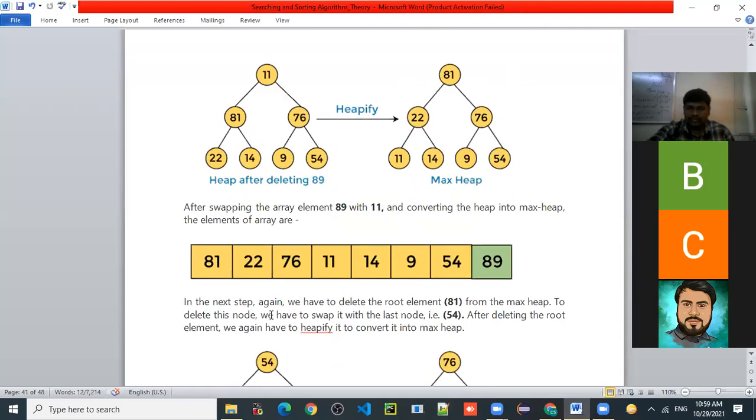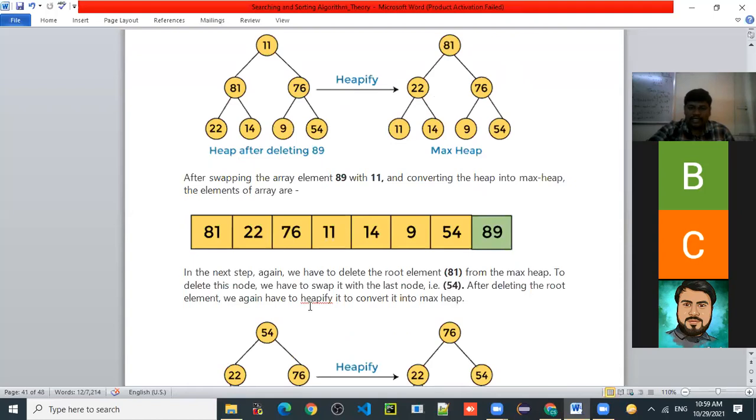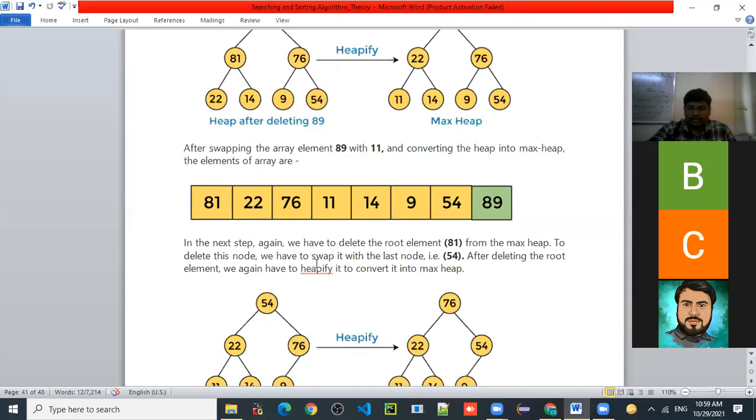After this, delete the root element from the max heap. What is the value of the root element here? 81. Now how to delete 81? Delete करत असताना काय करता तुम्ही? Swapping with the last. To delete the root node, we have to swap it with the last node. What is the value of the last node here? 54.